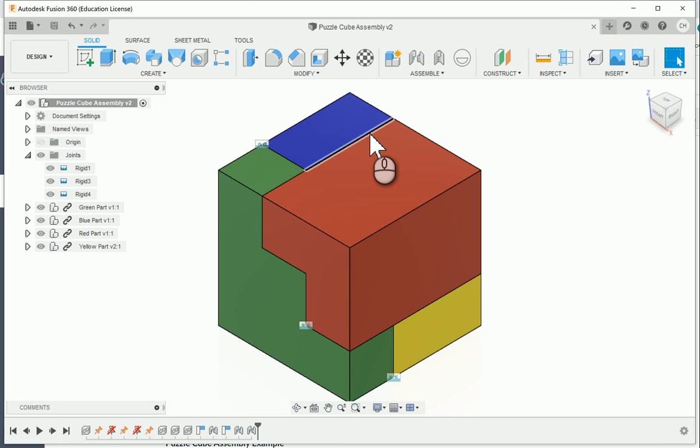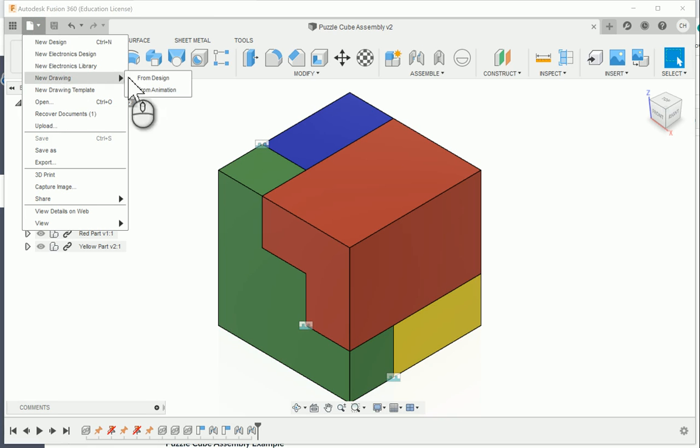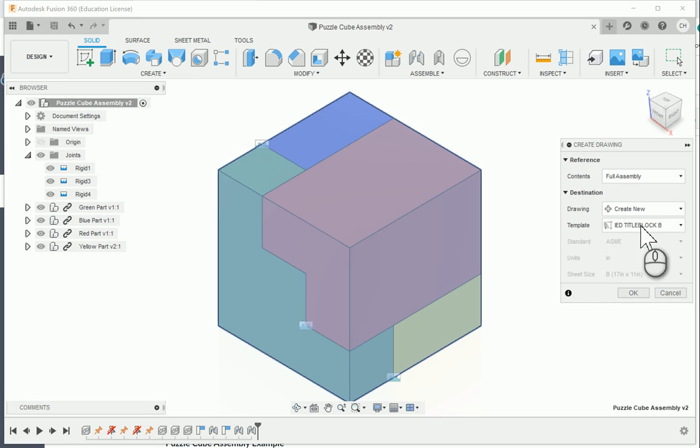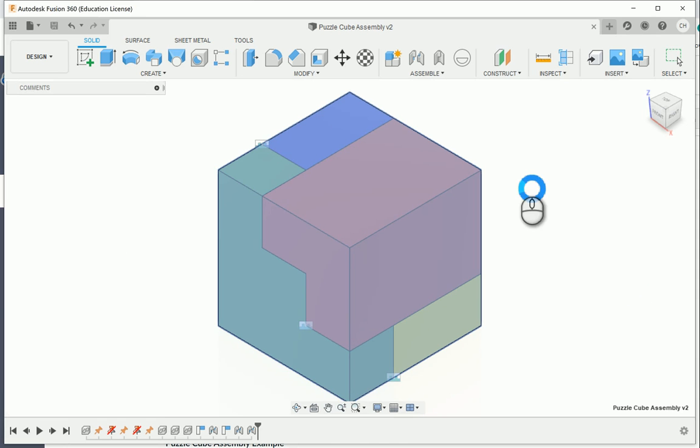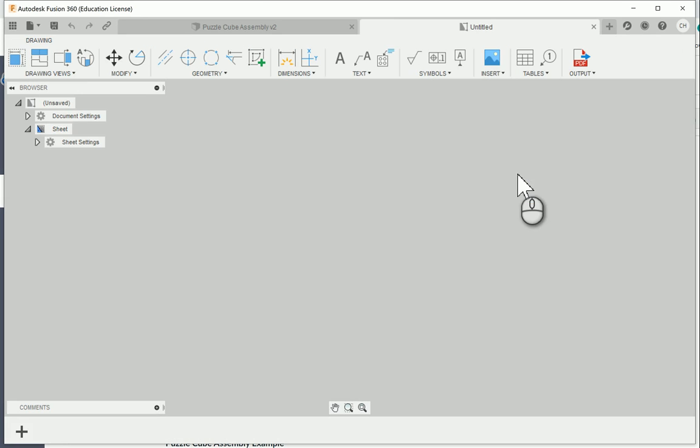In this video, we're going to be taking a look at how to create your puzzle cube drawings, and the final step is to document all of your designs. So from here, I'm going to click under File, New Drawing from Design, and under the template, we're going to choose IED Title Block B, which is what you should have downloaded from a previous video. Check Canvas Resources if you still need to download the Title Block B file. Go ahead and say OK, and that's going to load us into the drawing workspace.